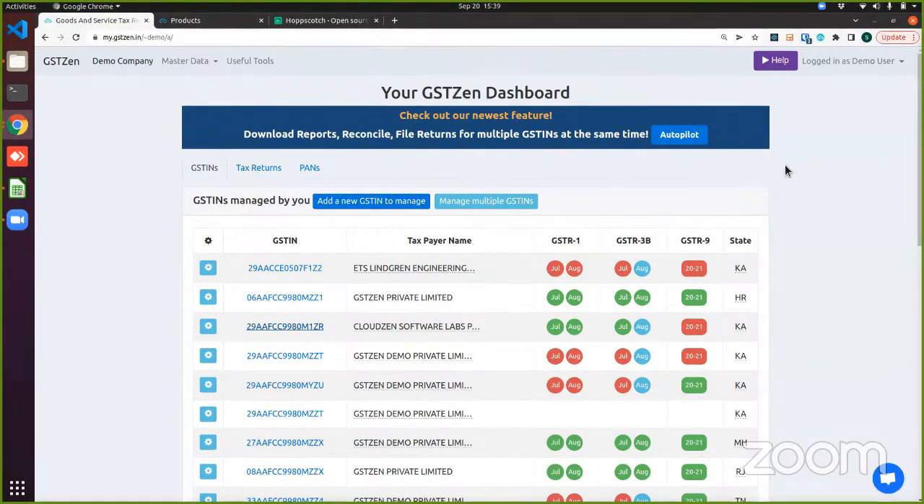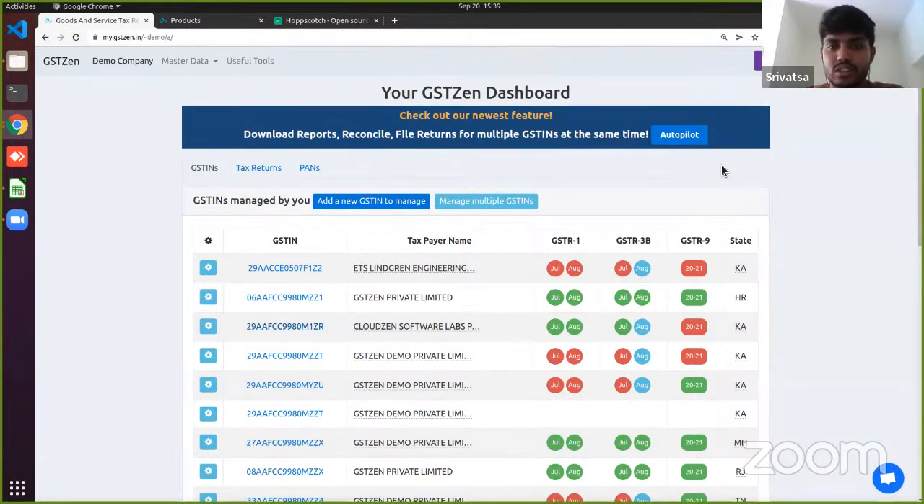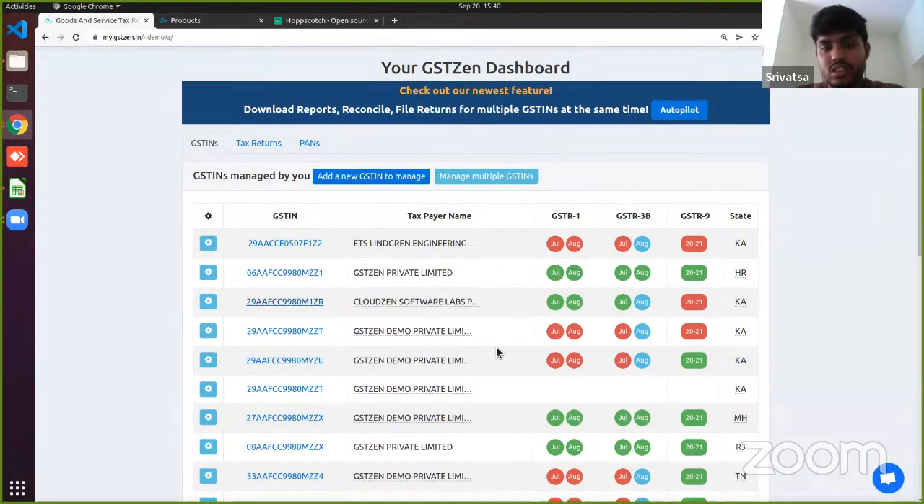Okay, I will get started with the demo. Good afternoon, everybody. My name is Srivatsa, and I will be demonstrating how e-invoices can be generated through GST Zen. Primarily, there are three methods. One is our Excel-based integration. The second is our API-based integration, and we also have a billing software where you can directly create and generate e-invoice in GST Zen. So the GST number for which I will be showing the demo is present here.